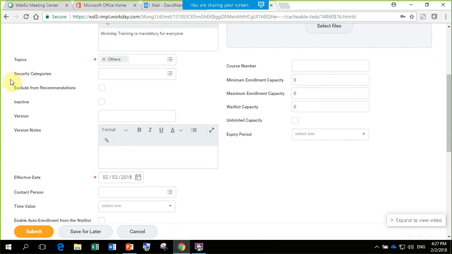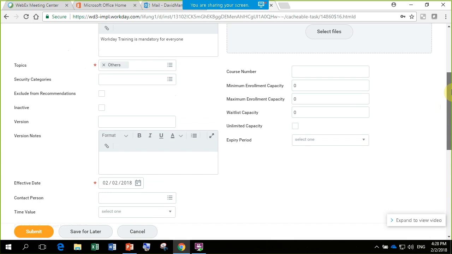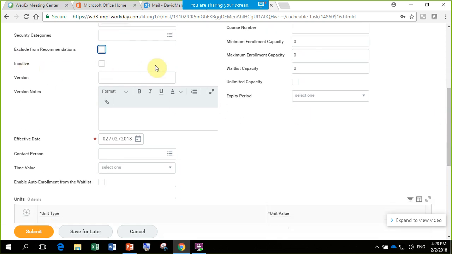Security category is not a mandatory field, so at this stage, we do not need to fill it in. And this one, exclude from recommendations. Now, leave it blank. Because the system is very smart. It can recommend courses to you based on your interest, based on your learning records. So I suggest for each course, you just leave it blank. Because if you check the box, it means this course will not be recommended to any learner. And inactive means if you check inactive, this course will be inactive. So at this point, we just leave it blank.